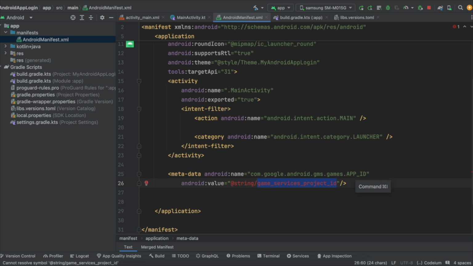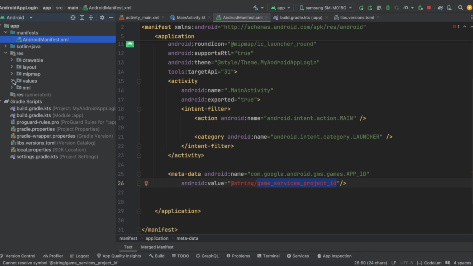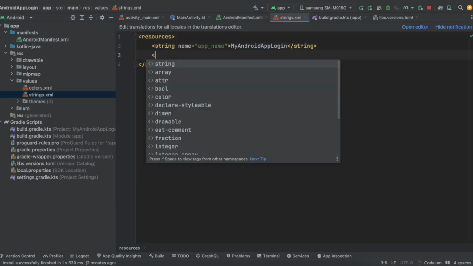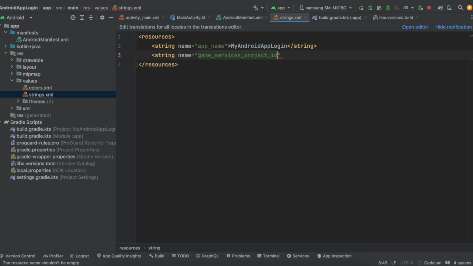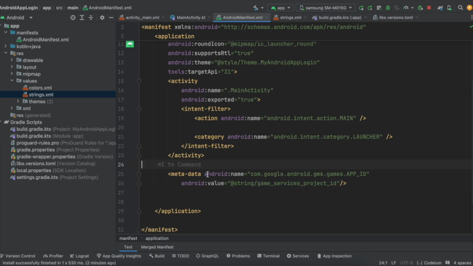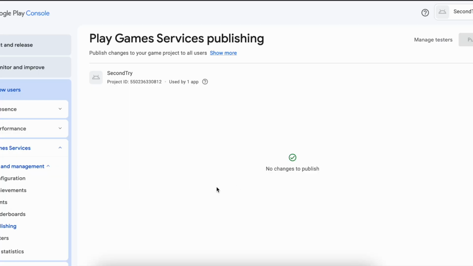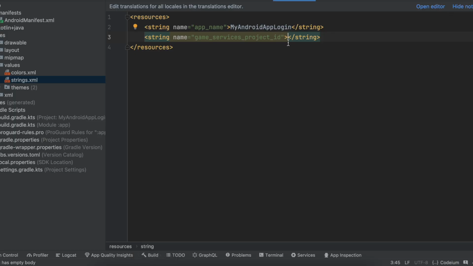Now we require this game services project id as well. So firstly we will create that inside our strings.xml file. Just go to strings.xml, and here we will just create the string name, something like this. Now we require a value for this, so that our android error inside our android manifest is gone. To get the project id, again you will have to come to Google Play console and just copy this particular project id. So I'll just copy this and I'll paste it over here.